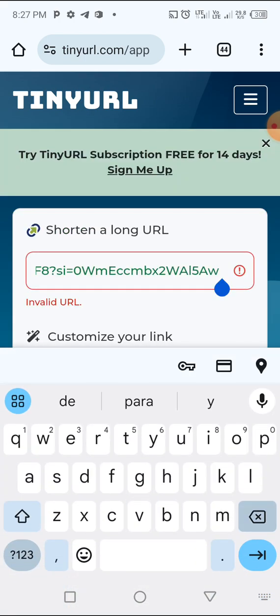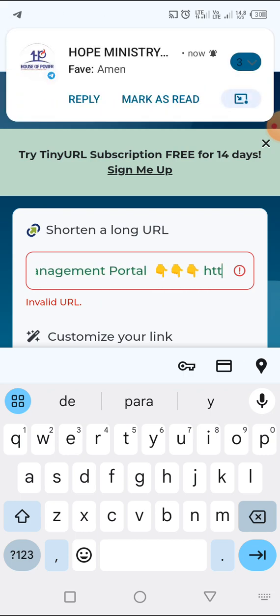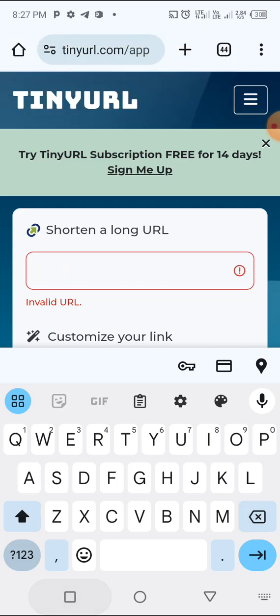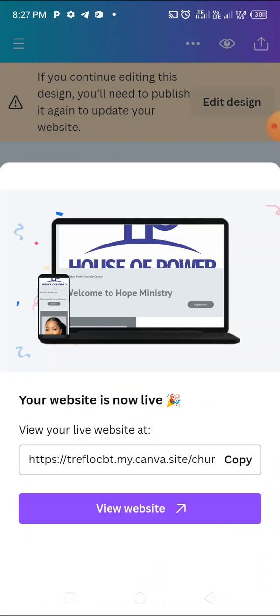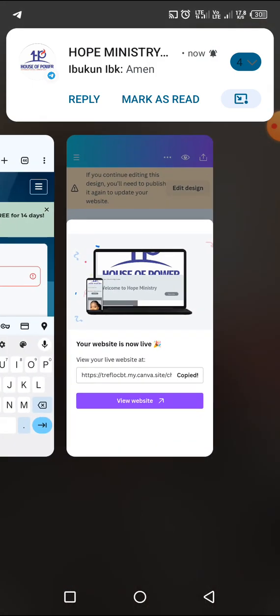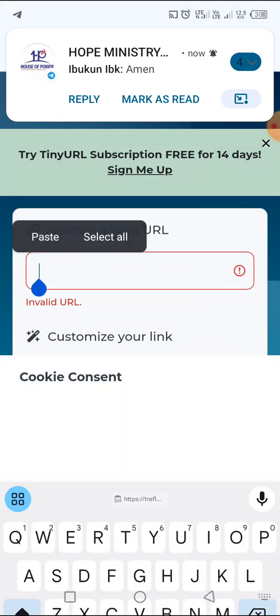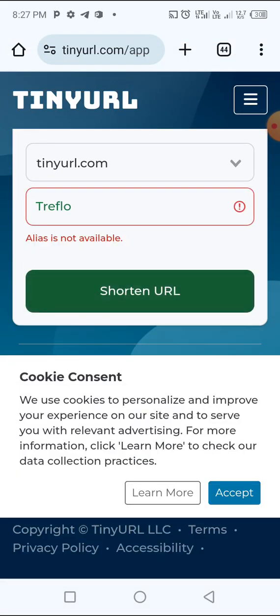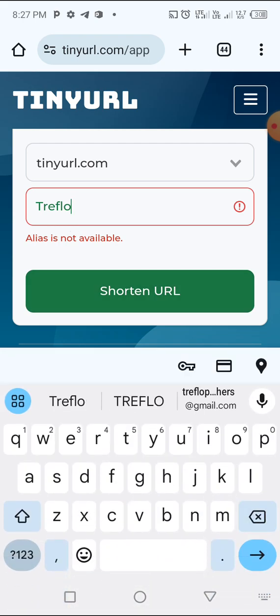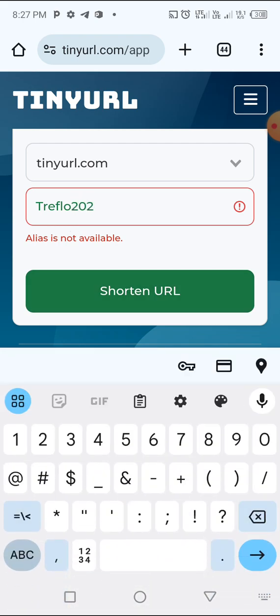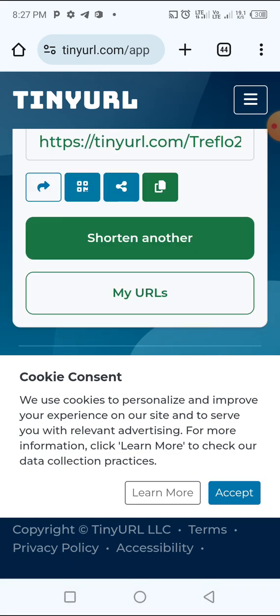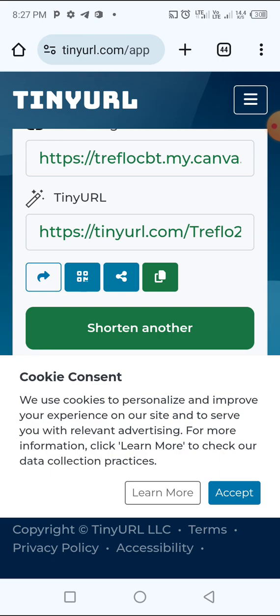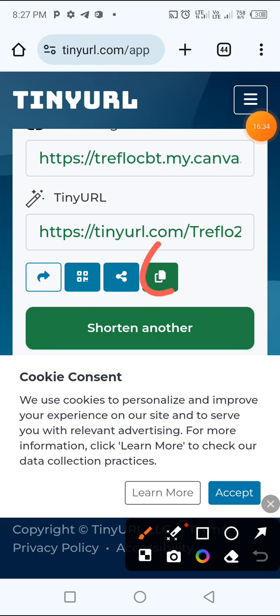It said the URL is invalid because, oh sorry, I copied the wrong thing. Okay, let's come back. I'm supposed to copy this, then bring it here. Now I'm doing everything on my phone. Click on shorten URL. Alias is not available. Let me put alias 2024. Okay, now my URL has been shortened. Then I can now copy the shortened URL from here.